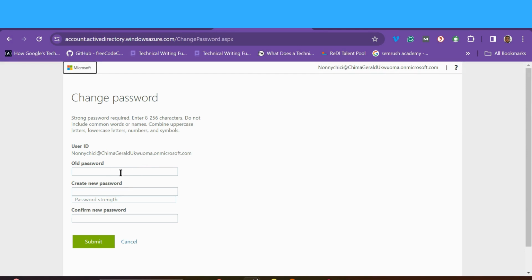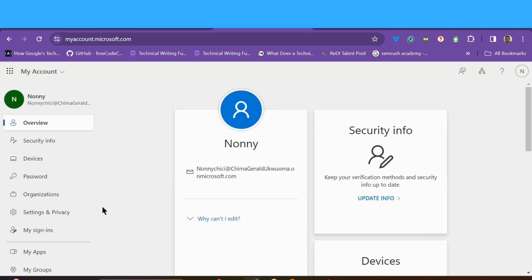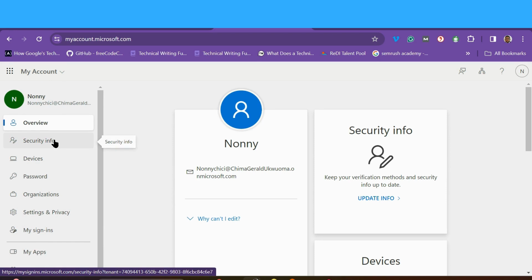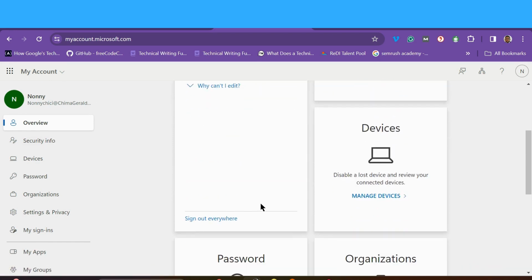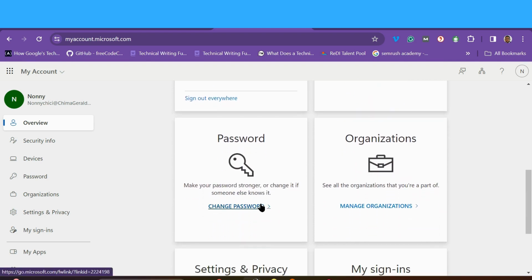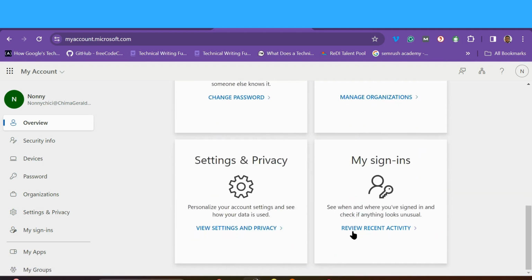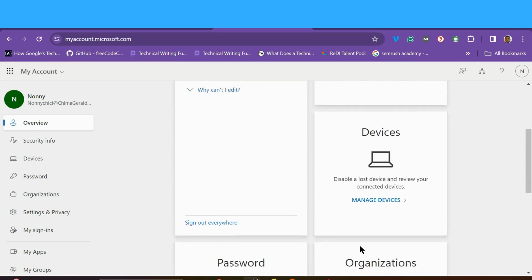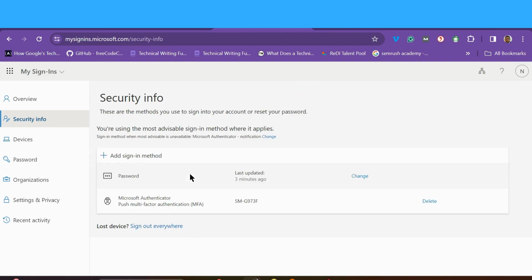The user can now also decide to change the password, but I'm not changing the password now. The user can change the password, manage organizations, also change the settings, review recent activities and everything. And the security information for the user. Now on this security information, we could see that the user is using Microsoft Authenticator app.